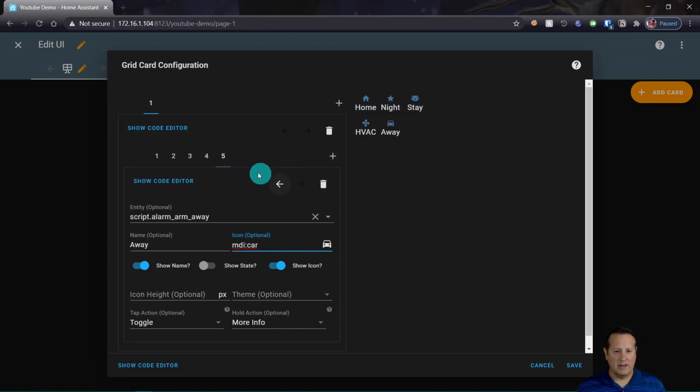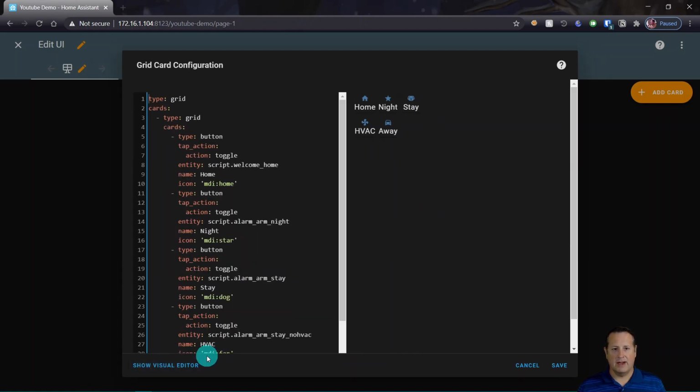What has happened is I've got one grid card, and grid cards default to 3 columns. So this is one column of that grid card. So I have a grid card inside one column of the outer grid card. Once you play with this, it's not as complicated as it might seem from the beginning. So in order to fix this, we have to go into the code editor. Now I said I'm going to build this entirely in the UI. I am, except there's a few things that I cannot do in the UI currently.